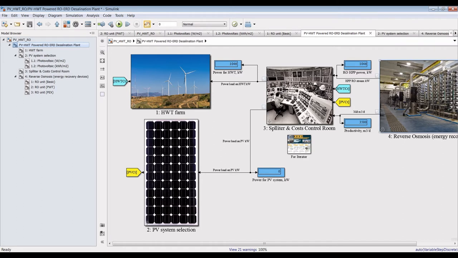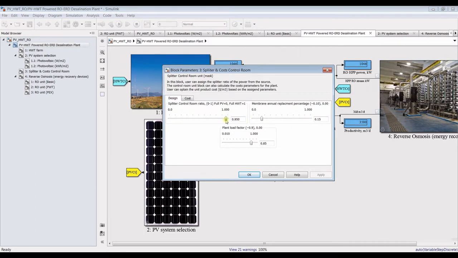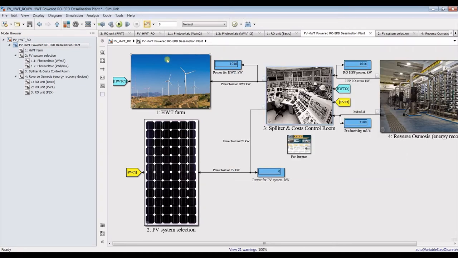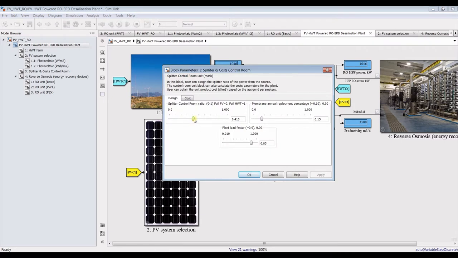So we already assigned operating conditions for reverse osmosis. Let's go for the control room. Manually, you can change the load power between your hybrid models, photovoltaic or horizontal axis wind turbine. If you assign this value at 0, you are going for fully operational conditions for the horizontal axis wind turbine. If you assign this at 1, this means that we are going for fully photovoltaic running. Okay, so I will change this dynamic and see the effect on your cycle.